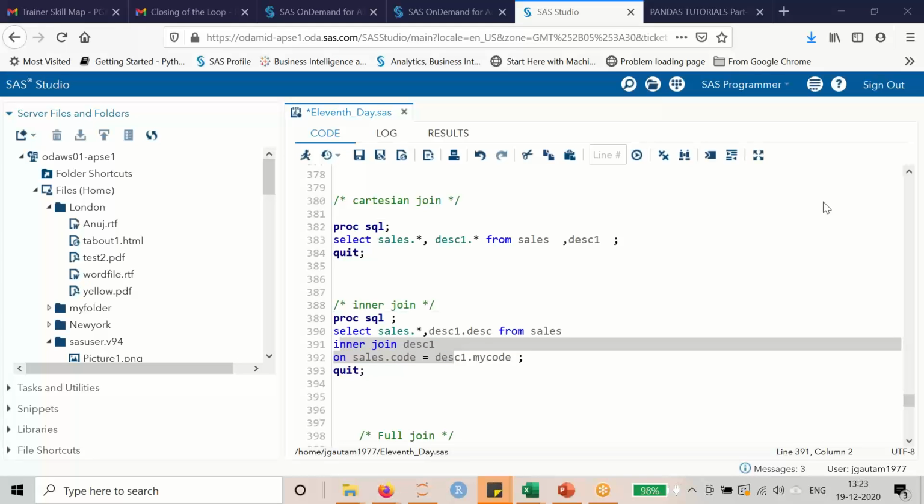Anyone who doesn't know about this inner join? हेलो, कोई है जिसको इनर जॉइन नहीं पता अभी इस बैच में? सबको पता है? ओके। So what will be the output? कितना डेटा पॉइंट आएगा या कितनी रोज का डेटा आएगा? I am waiting for your answer in the chat box.